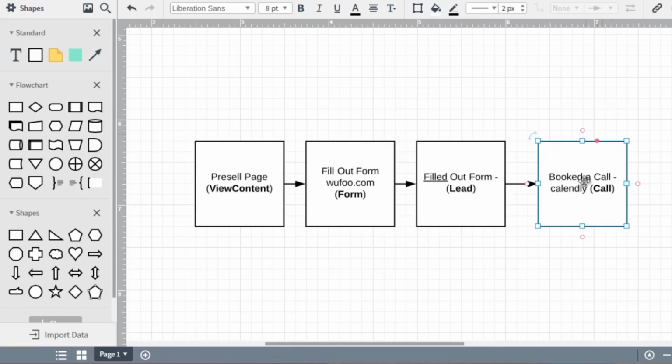There's a system called Calendly, and we can put a standard event there. We can name it call, and that would tell us that anyone listed under that, let's say we got 20 calls or 22 calls, went through the whole funnel.